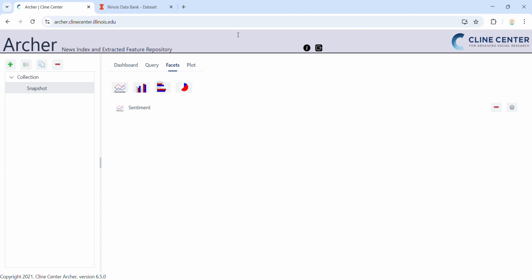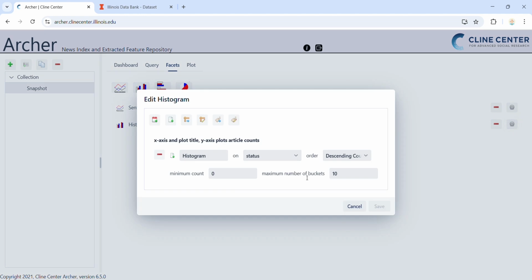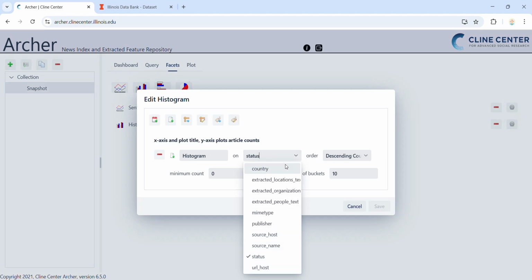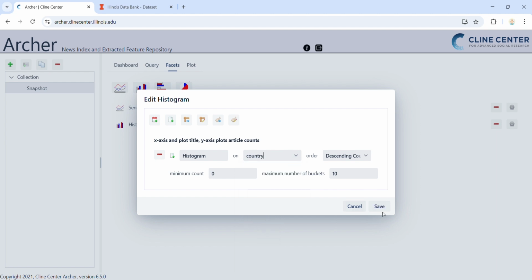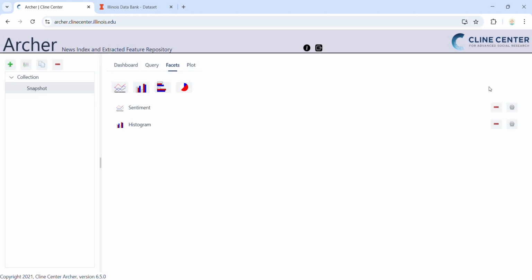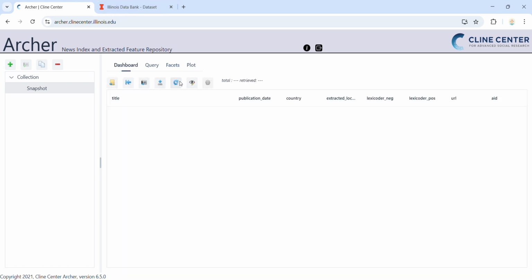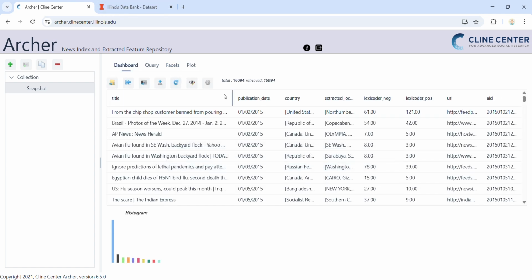Let's try histogram this time. So for example, if we want to know what countries are mentioned when we talk about the bird flu, we can look at the histogram chart. This time we click the cog icon as well, and we change the status variable to country variable, and then we save it and run it again. I'm also going to delete the sentiment value because it might take a bit longer to generate 2 plots at once. So now it's already generated the histogram.